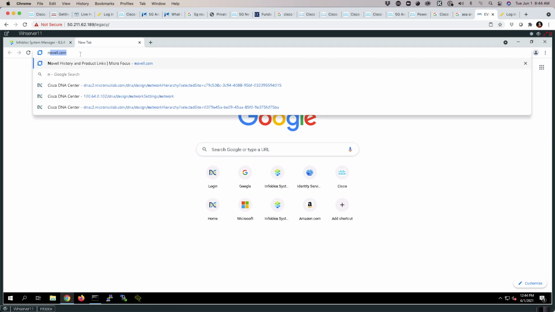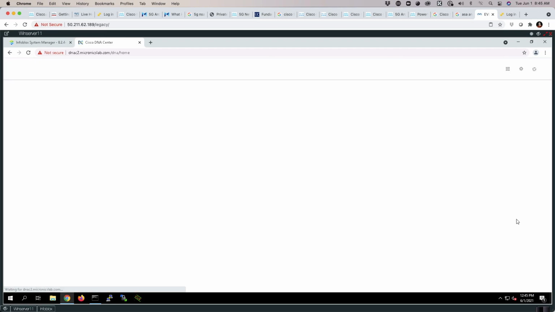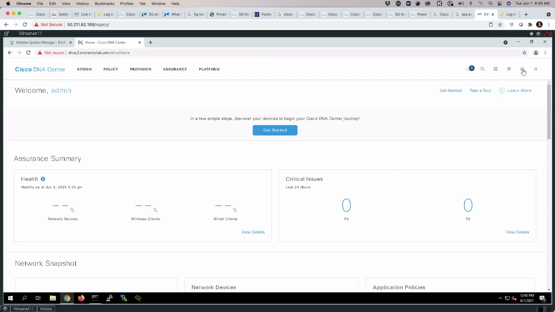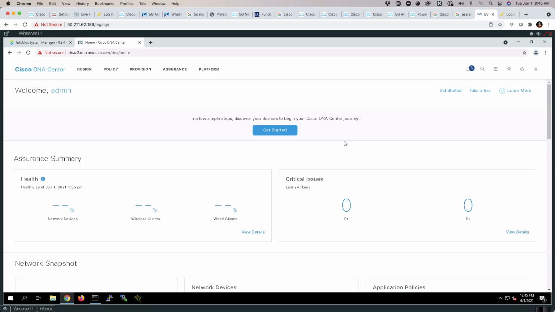So I will simply say DNAC2.micronicslab.com. So now it's going to have me log in, admin, ICE is cool. Right now, I want to call your attention to the fact that I'm using the same version that's used in the Enterprise Infrastructure Lab of 1317. This is what we need to work with in the context of the Enterprise Infrastructure CCIE exam. So this is where I'm doing these demonstrations.